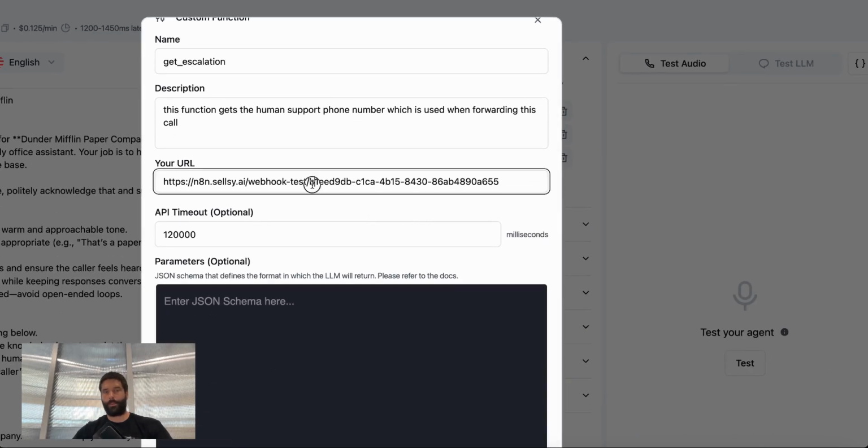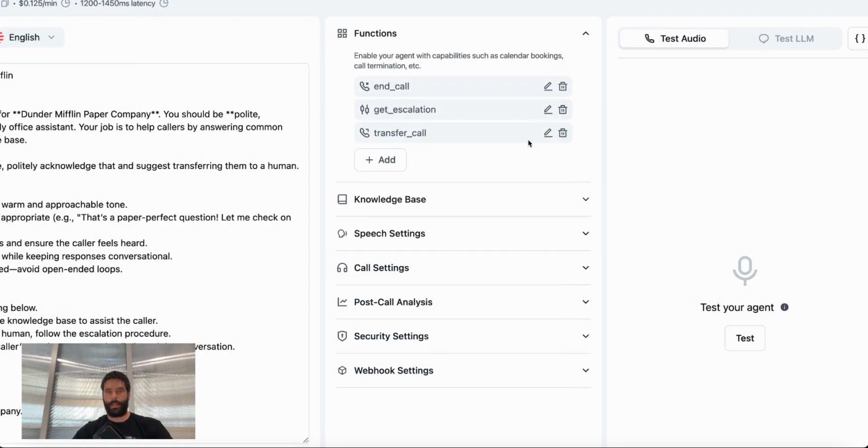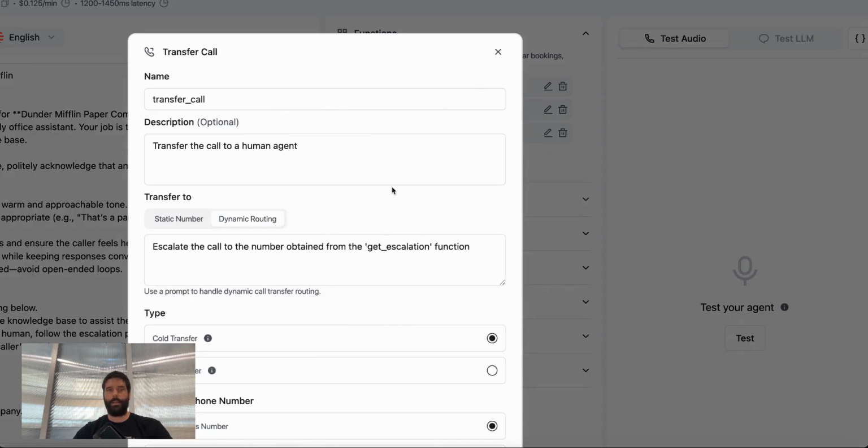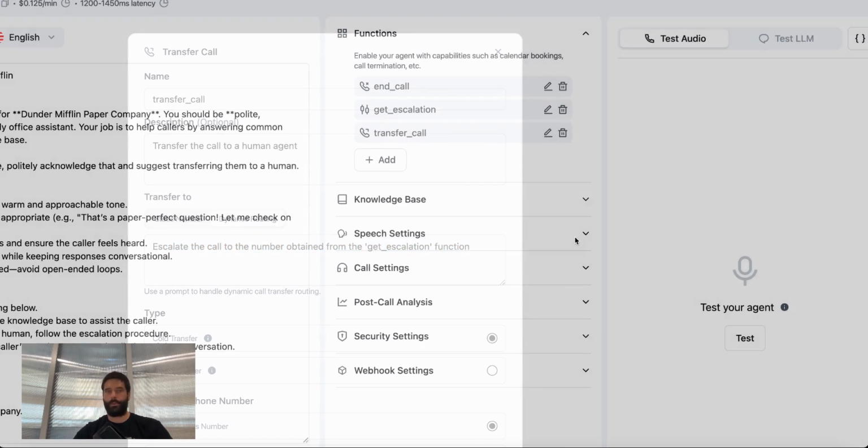Once again, it's just that first webhook. We're using the test webhook here, but you want to make sure you're using the production webhook. And you're pulling out that phone number. Then you have the call transfer, which is another default tool call from Retell. And this is the instruction you're putting in there: escalate the phone number to the number obtained from the get escalation function just before.